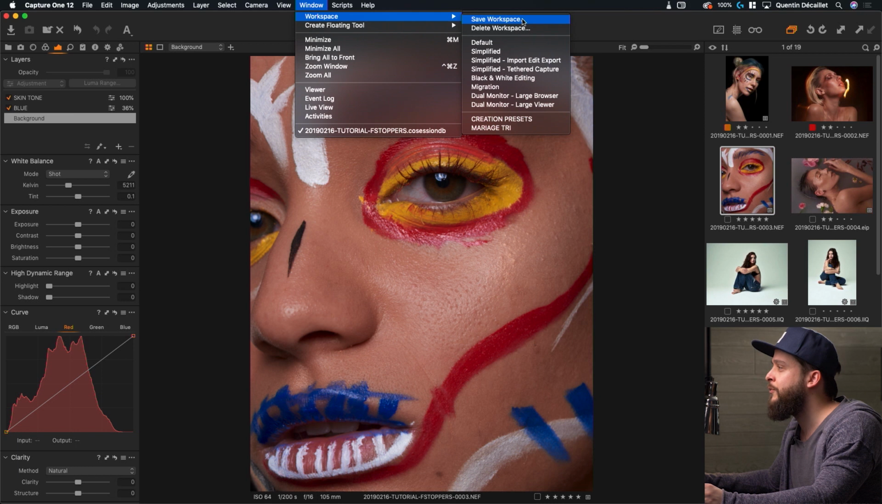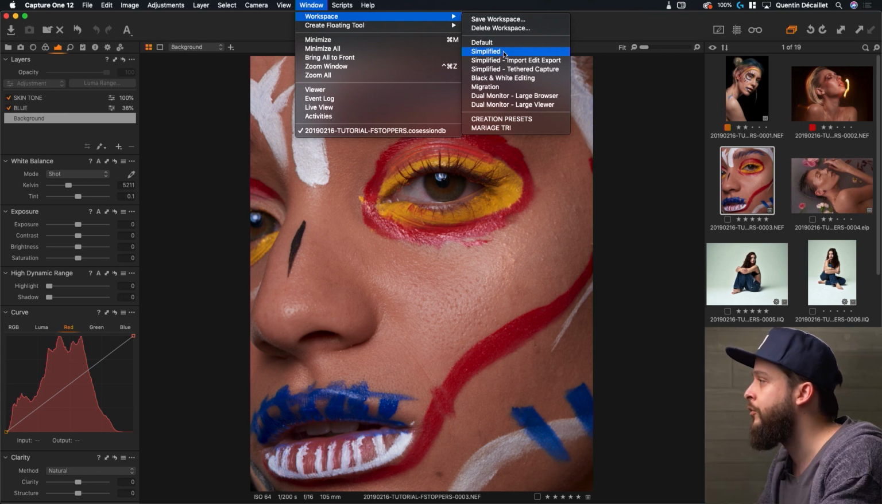Before we click on Save Workspace, as you can notice here, you've got a couple of saved workspaces that are available by default. The default one is the workspace we've used so far. Simplified is the same, but with fewer tools. Then Simplified for import, edit, export, tethered capture, black and white editing. Black and white is especially useful if you are going to edit only black and white pictures, so that you get access only to the tools that are useful when editing black and white.